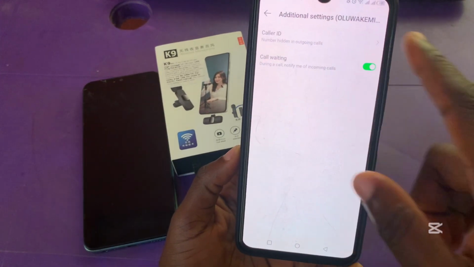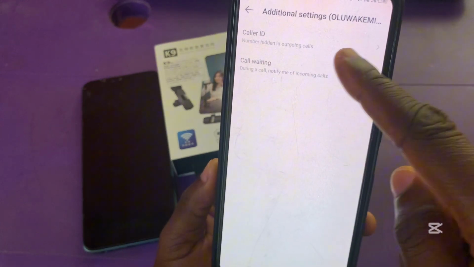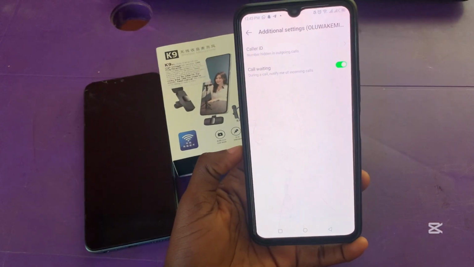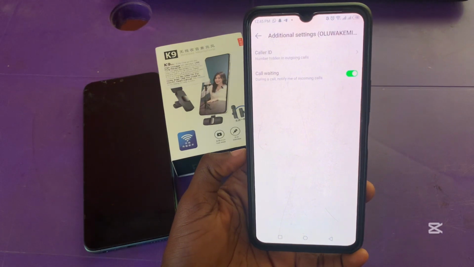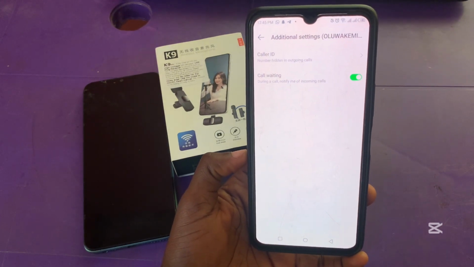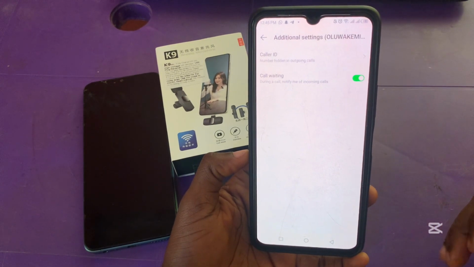When you click on hide number, you can see number hidden in outgoing calls, meaning that all your outgoing calls, your number will be hidden and they won't be able to see your number. So guys, that is how to hide number on Android phone.